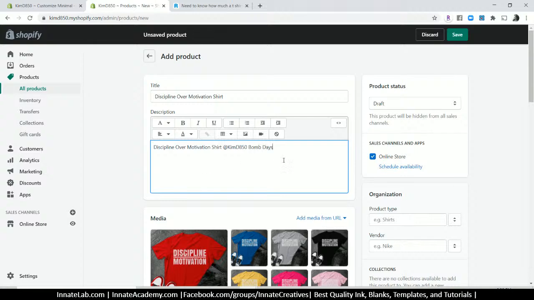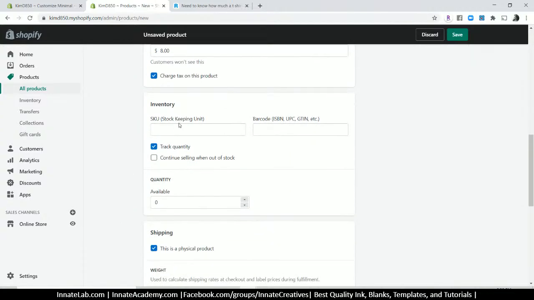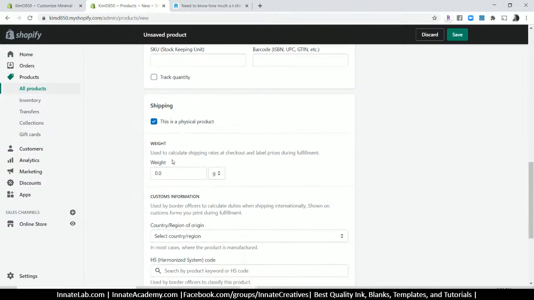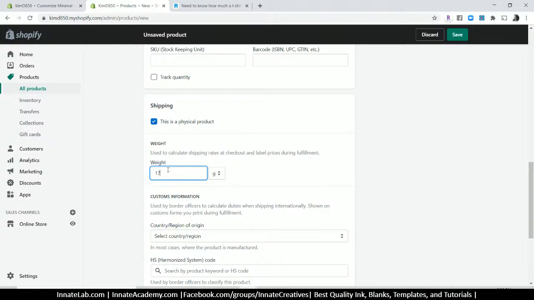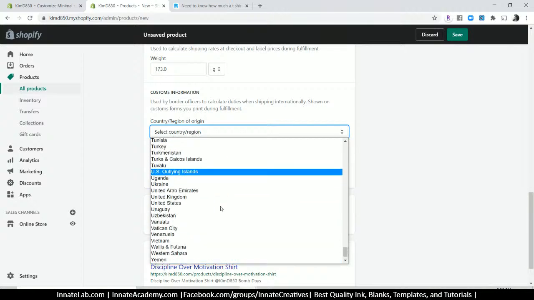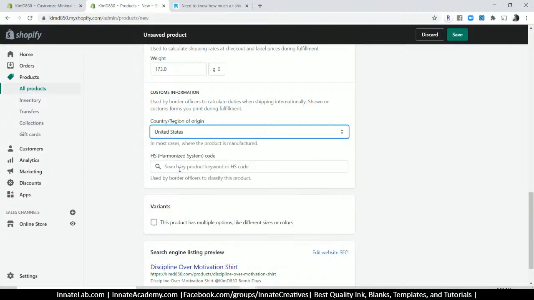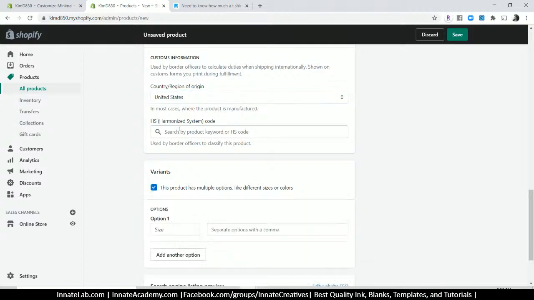And I'm just adding this here so I have that for the future. The pricing here we said was going to be $29.97. Cost per item, we'll say 8 there. We're not going to track the quantity. This is a physical product. Before we said we're 173 grams. United States. Now, once we set one of these up how we want it, we can actually duplicate this listing and just basically replace the details with whatever's different for the next item.